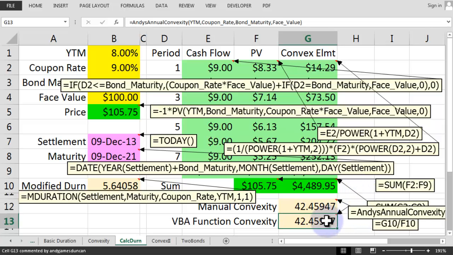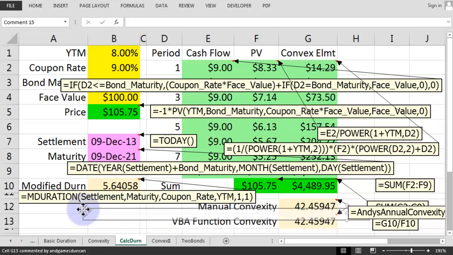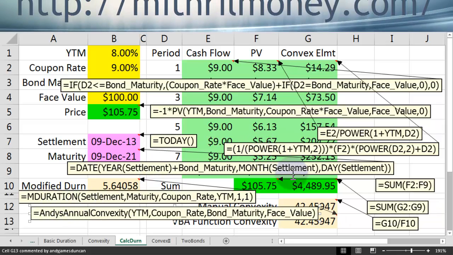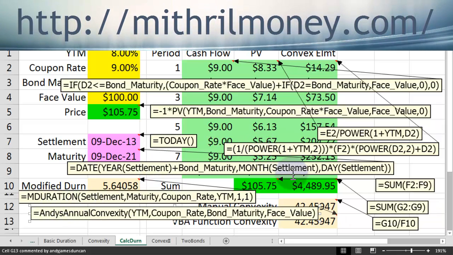And then this one is the special VBA function that I wrote. And again, go to the YouTube show notes, go to a blog post link from there, and you should be able to find code for working out your own VBA convexity function. Okay, see you next time.